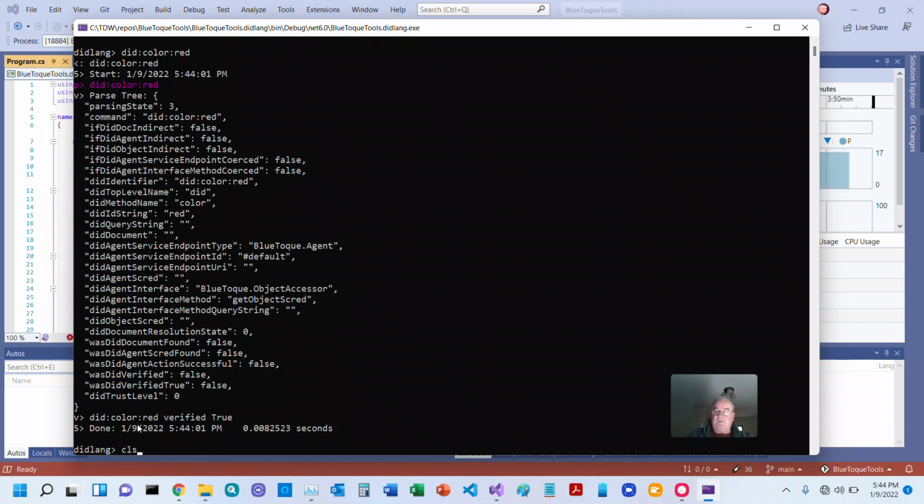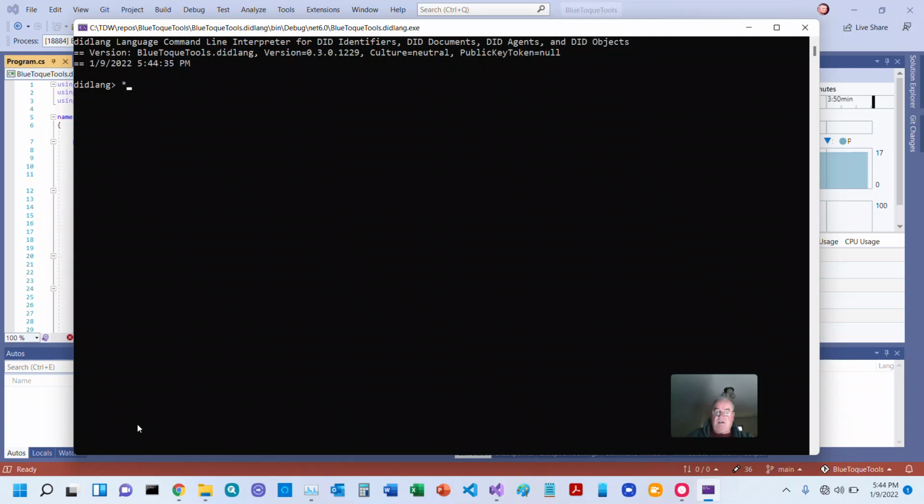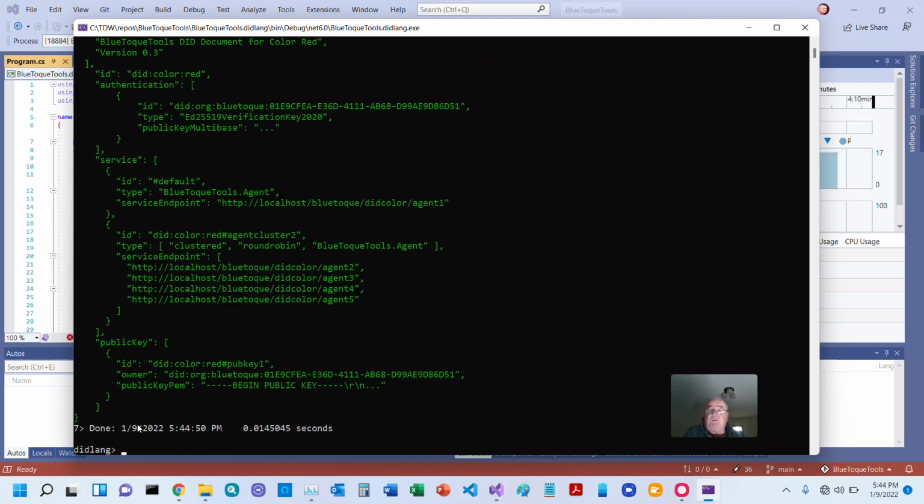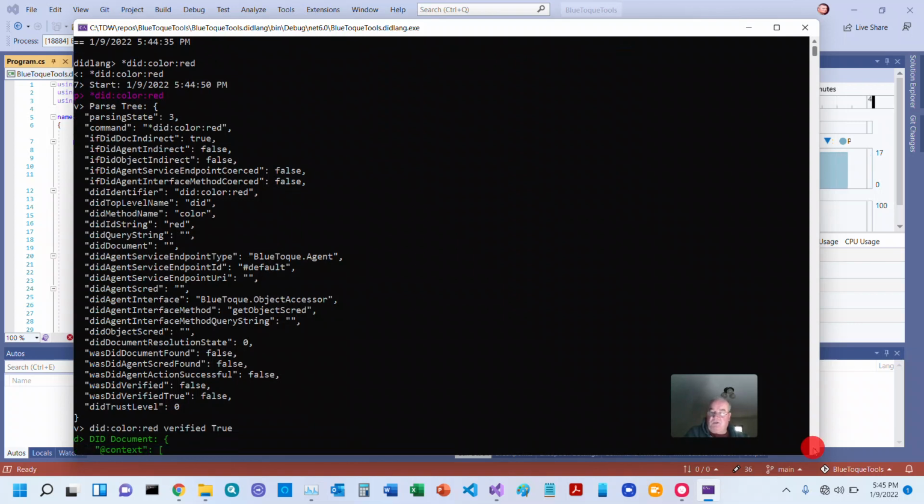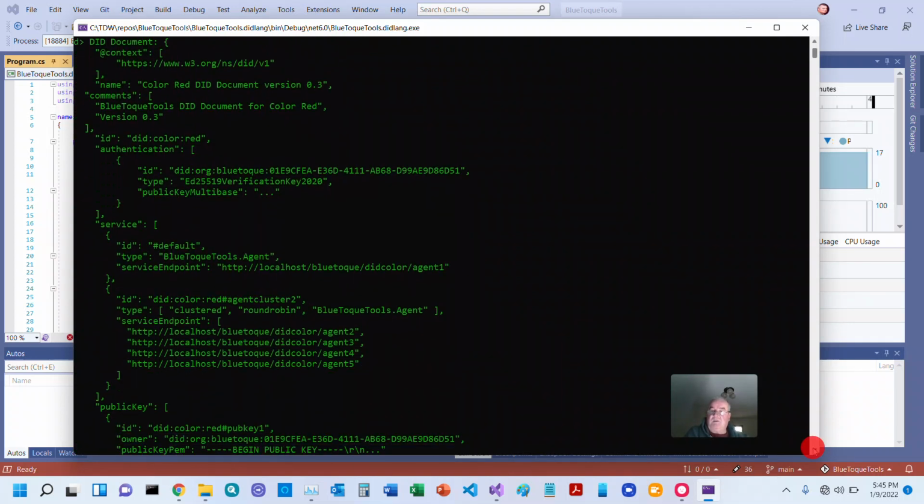So let's go another step. Let me clear the screen and do did:color:red. But this time we're doing star did:color:red. We're doing one level of indirection. So instead of simply verifying whether the DID is verifiable or not, we go and extract the DID document from the simulated verifiable data registry, a simplified simulated VDR. So here we can see the parse tree, and then we see the DID document.